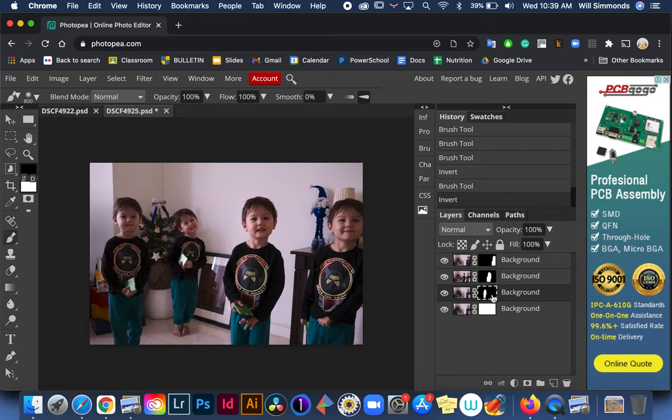So hopefully that helps to show you how you can create multiplicity photographs. If you don't have a version of Photoshop or a paid version of software, you can do it free online with something like Photopea or Pixlr.